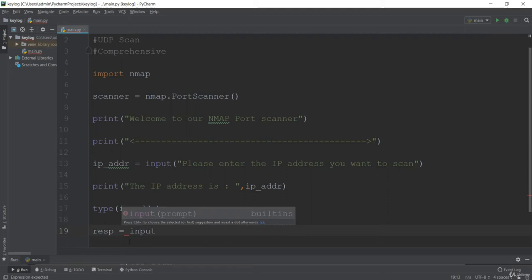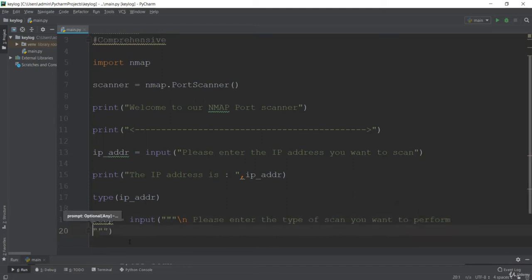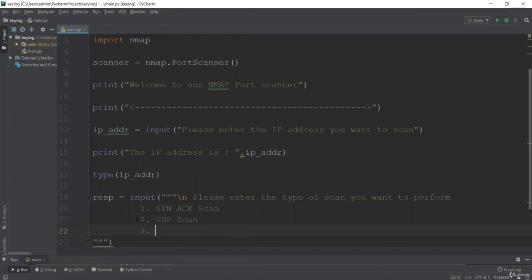So in order to get that number entered, we'll just use input again. And if you remember, we have this triple quote to have multiple lines. So I'll make a multiple line and a new line over here with the slash n, and I'll say please enter the type of scan you want to perform. So we can just go down because this is a multi-line comment. First of all, I'll give 1 here saying if you want the sync acknowledge scan, and the second one will be UDP scan, and the third one here will be comprehensive.